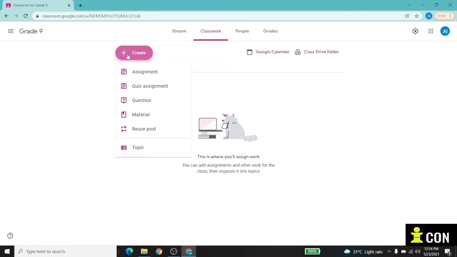Now, creating your work. What you're able to provide to students is assignments, and then you have quiz assignments, which can be automatically marked. You can ask your students questions, or you can post already created materials. Material, for example, would be like you have a Word document already created or a PowerPoint document that has the content you want the students to engage in. You can also upload pictures as well. But when it comes to classwork, I'll go through all of these things in a future video.